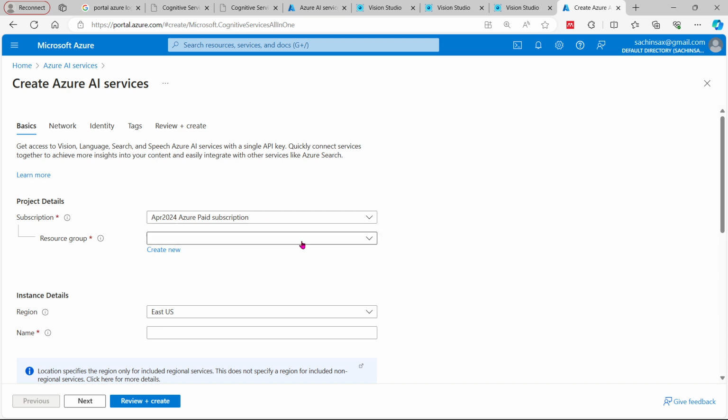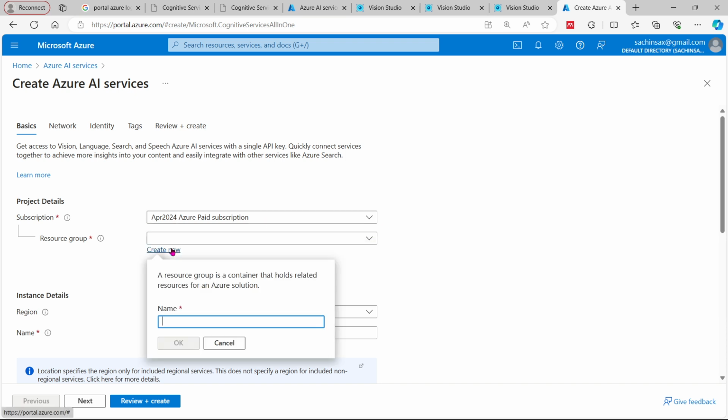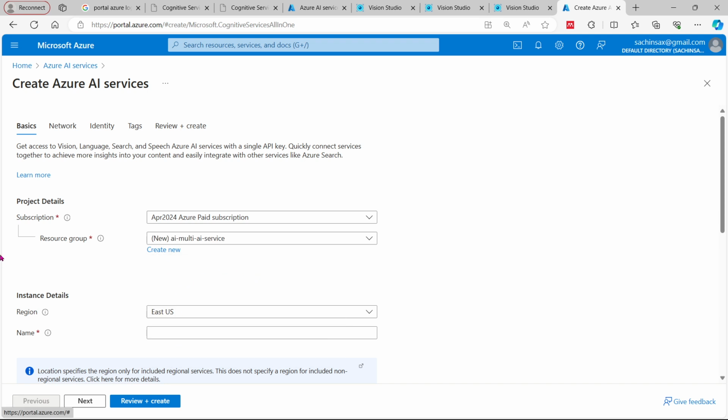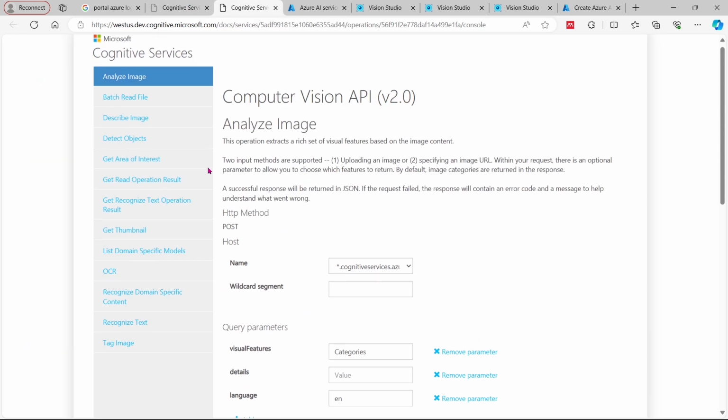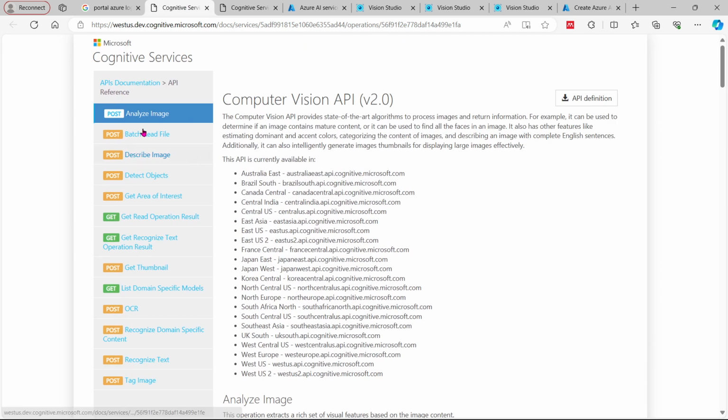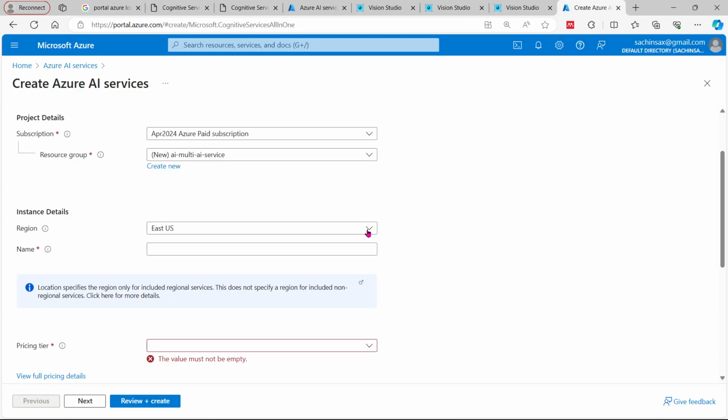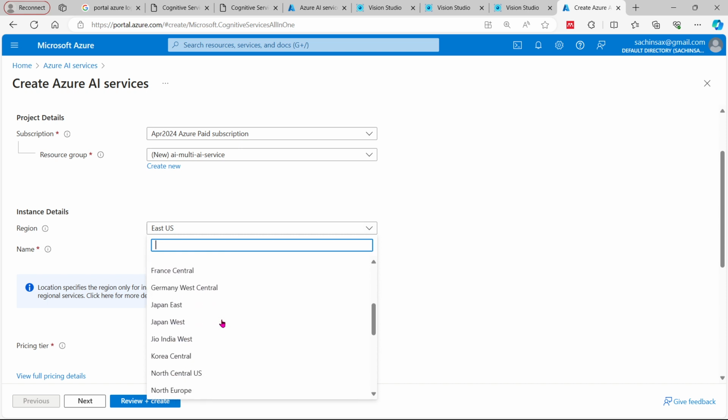Your subscription might be different. If I do not have any resource group, I'll have to create one. So I'm going to create Azure multi AI service, right? So I'm going to click OK. This will be my resource group where I'll keep all my resources inside it. So I'll be using this West US and the Cognitive Services website. I'll share the link in the comment box or in the description. So I'm going to use West US this time, right?